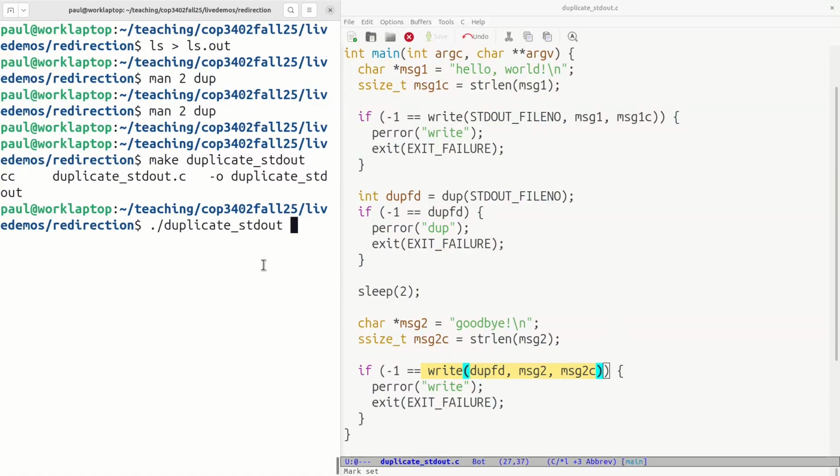So who says goodbye? We should see goodbye. Anything else printed out? Just goodbye? Or both? Okay, so it's either both or goodbye. Who says both is going to be printed out? Who says just goodbye? Who's just totally confused? Okay, a couple people.